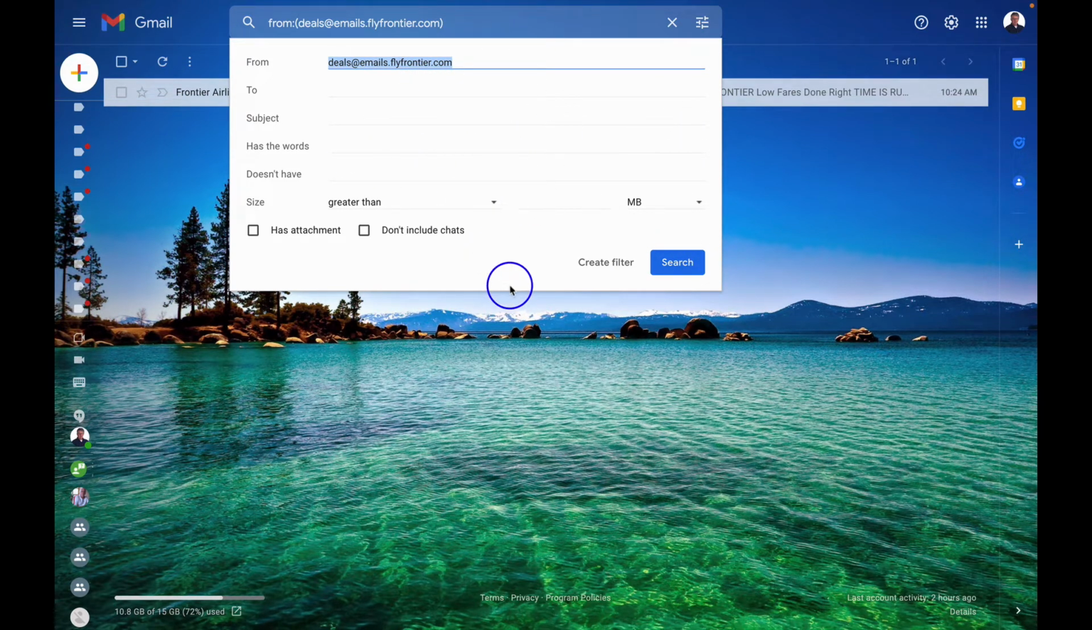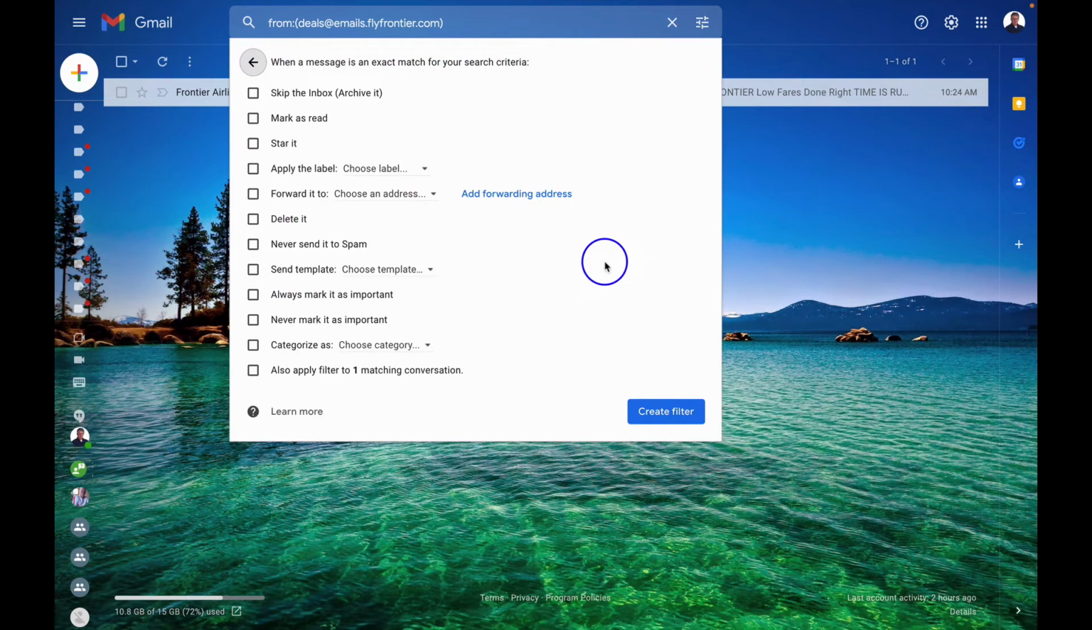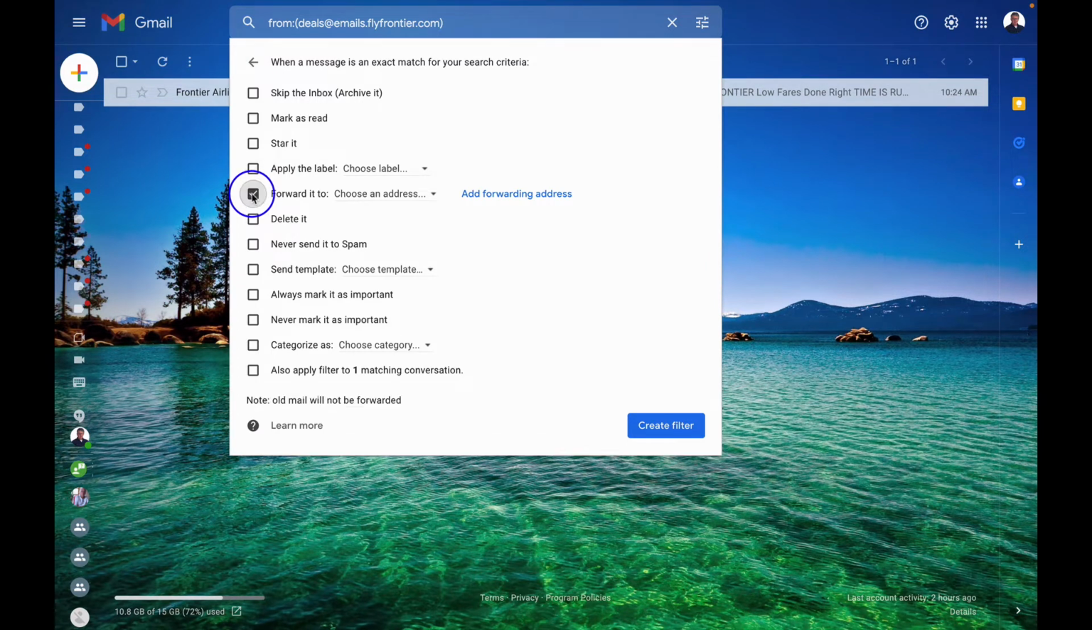Now I want to start saving them, okay? So it's going to search for this email. It does it automatically. And what you need to do next is just create a filter, and you're telling Gmail what to do, how to put it in a folder, okay? So it says when a message is an exact match, which is awesome, for your search criteria, what do you want it to do? Now you can skip the inbox and just have it go to a folder, but I like seeing it in the inbox, so I'm not going to skip it.